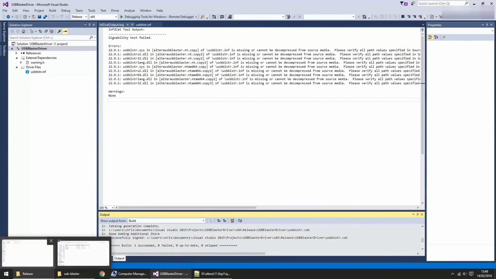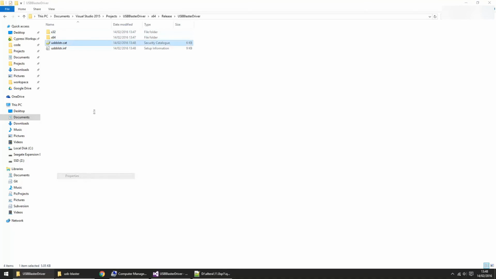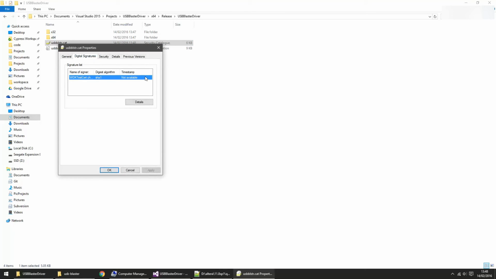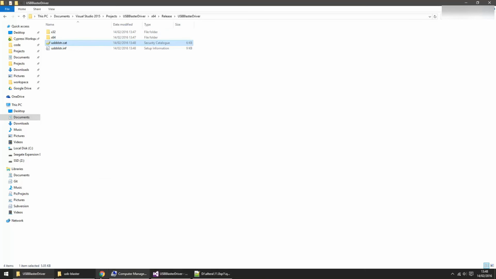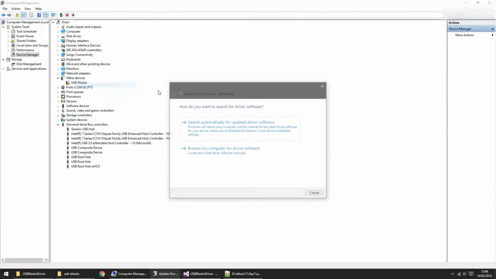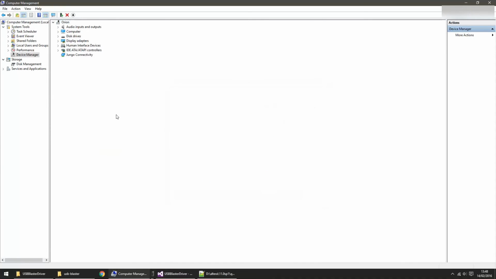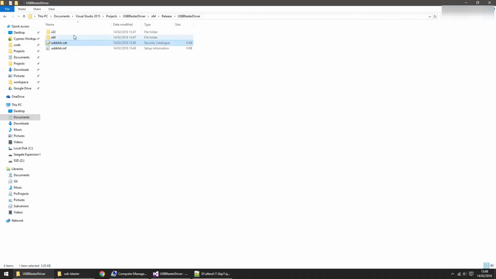So now let's just check that our driver has in fact been signed. Digital signatures. Yes, so this has signed it. So now we're going to try and install this. It won't install again because, see, it's signed, but the problem is our driver certificate is not in our driver store.